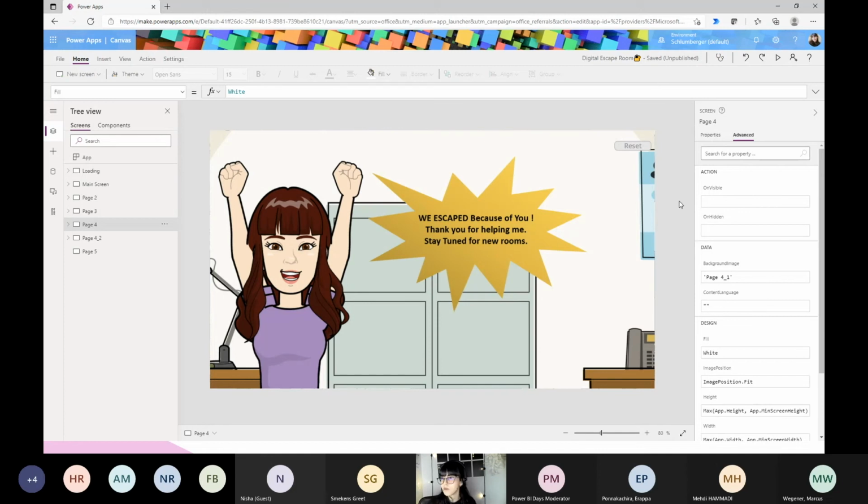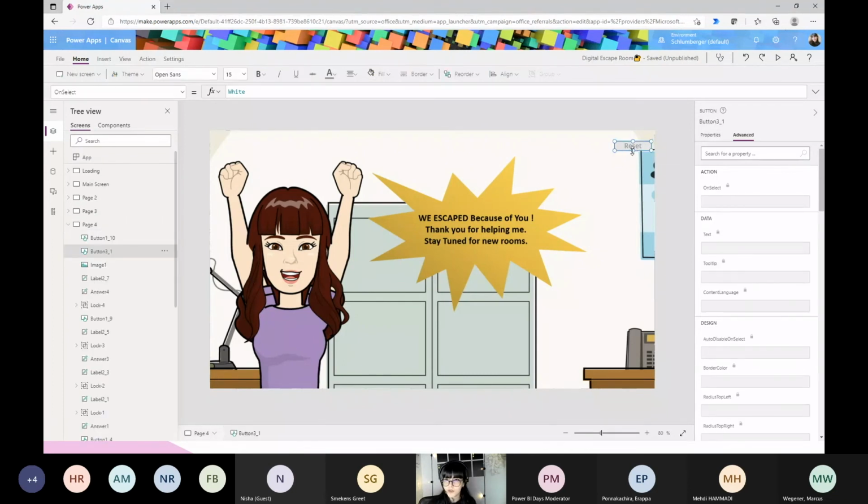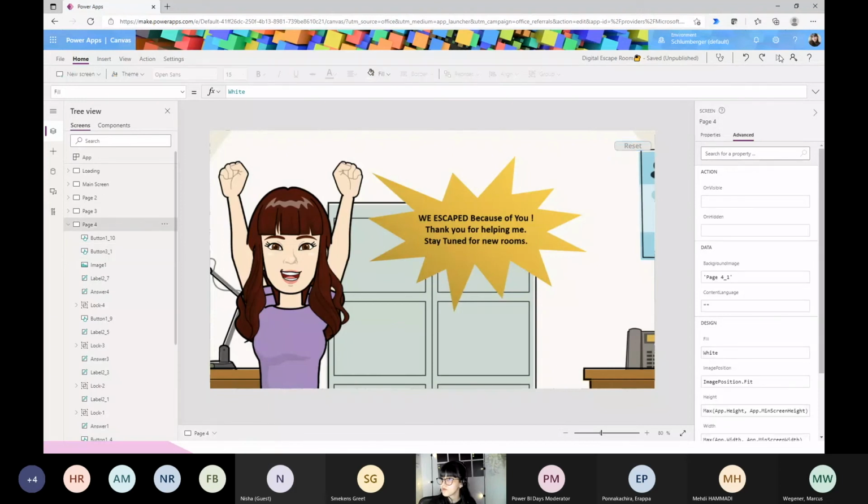Before we end this part, let me show you something. What if the user wants to play the game or the digital escape room again? So how can we do this? Actually, I have added here something I call reset, which is a button. And once they click on it, all my collections, because I'm using a collection, will be removed. The data within the collection will be removed. So let me show it to you.